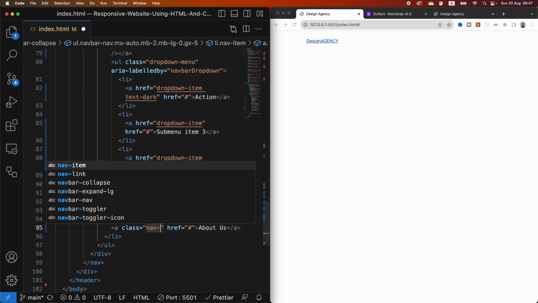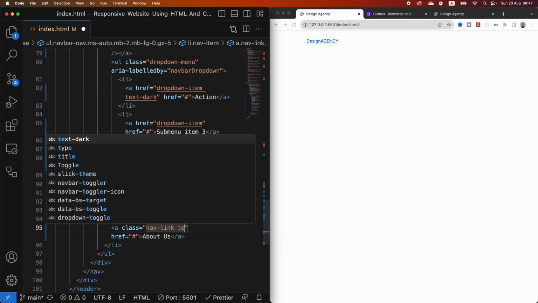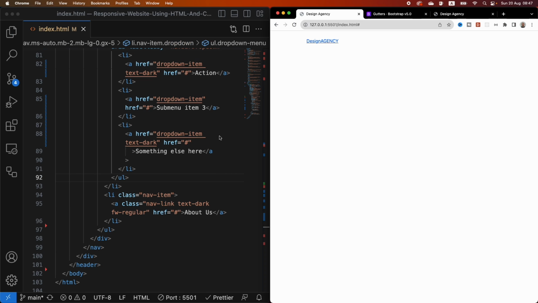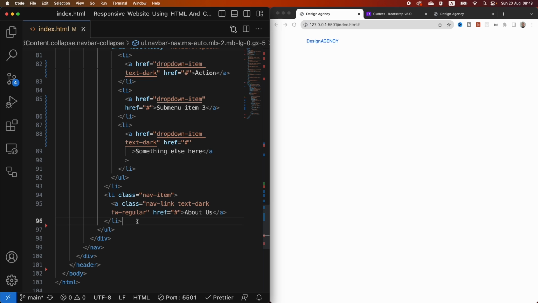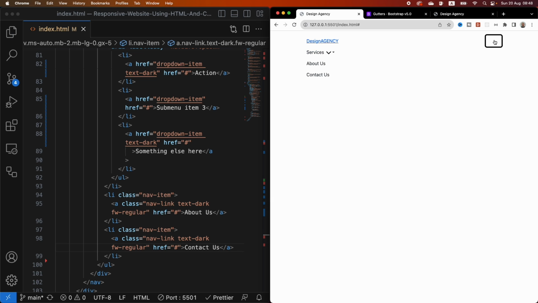Class nav-link, text-dark, fw-regular. There we go. If we open our invisible button here, we see that it's starting to look like something. Let us copy this last list down, Shift Alt down. It is going to be exactly the same, apart from here it's going to say contact us, like so. Clicking it, we see that it arrives.